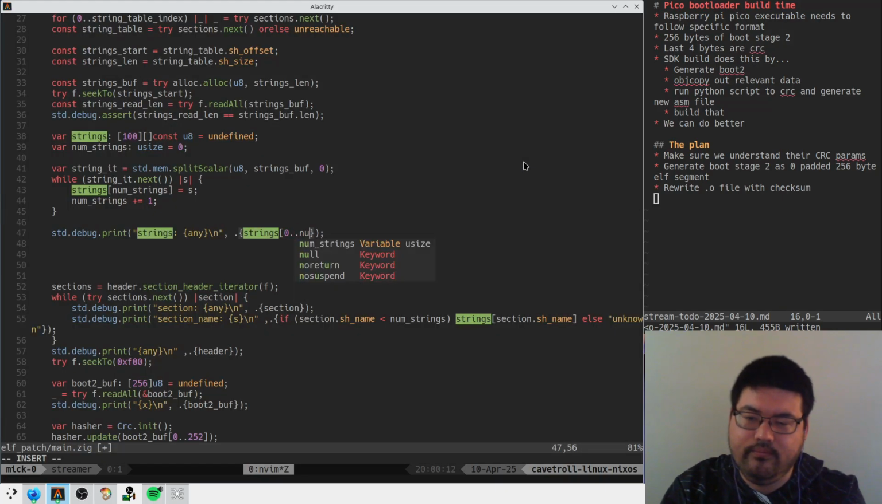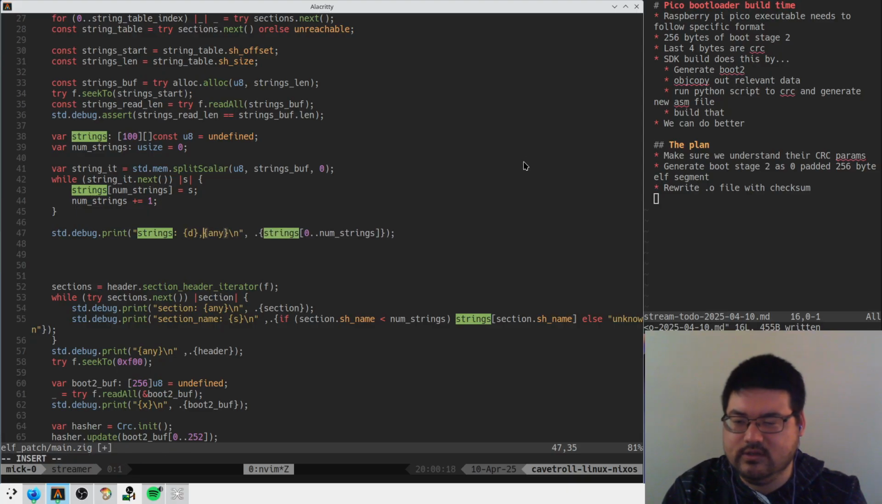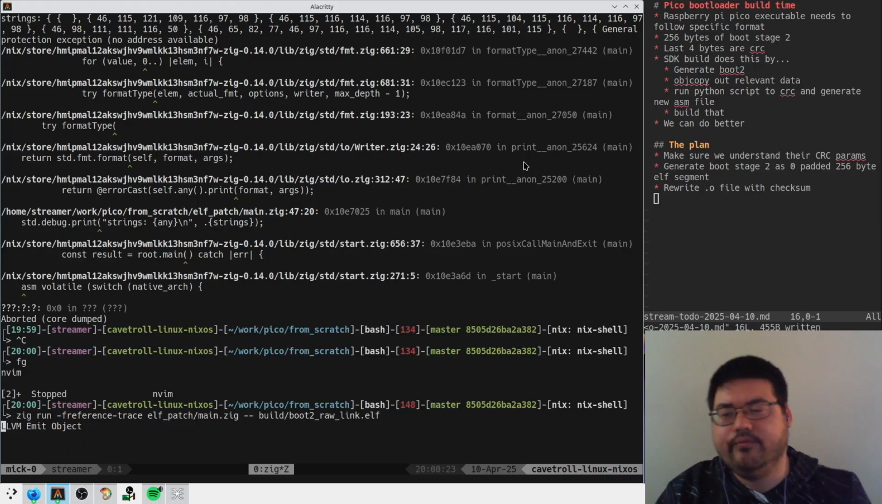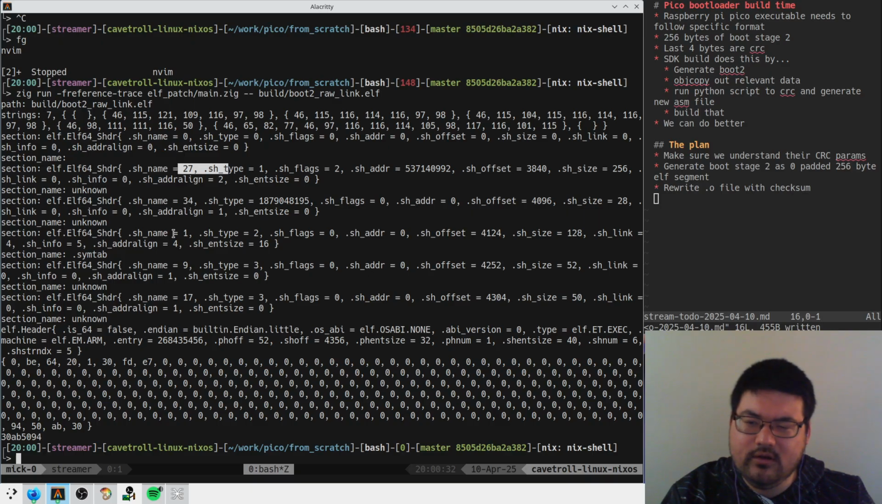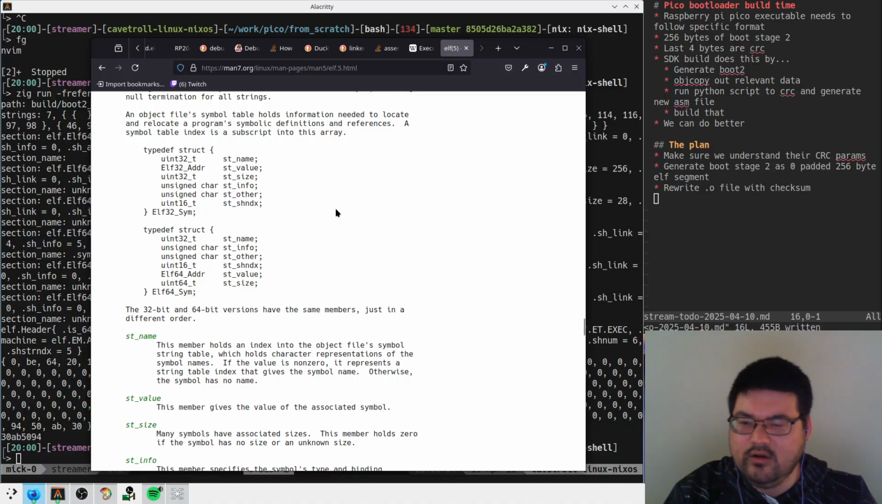Oops. I guess I could have just printed out this as well. Right, so there's 7 strings or something? Why are they starting at 27? You know what I mean? That doesn't seem right.